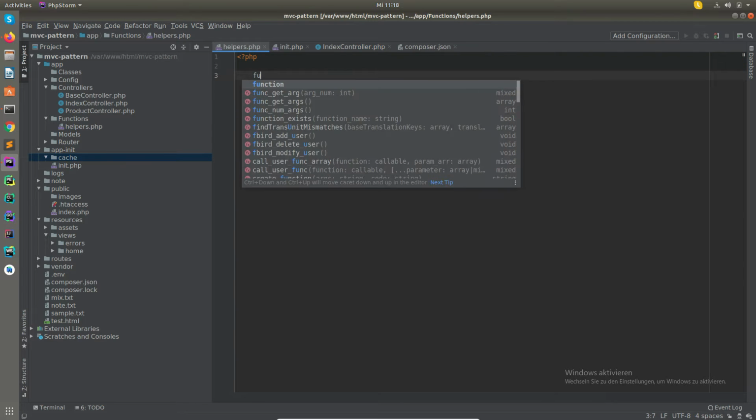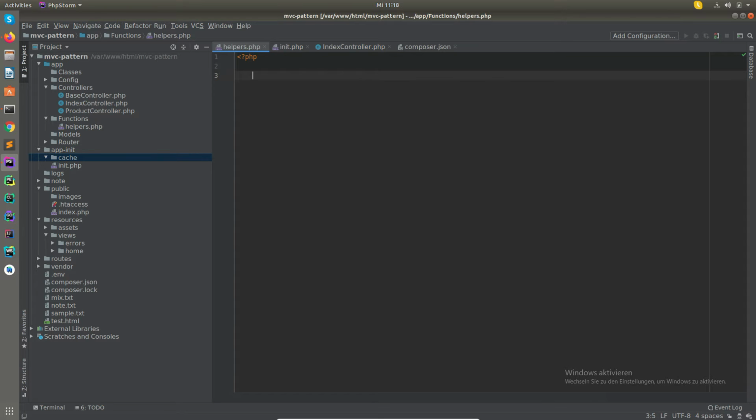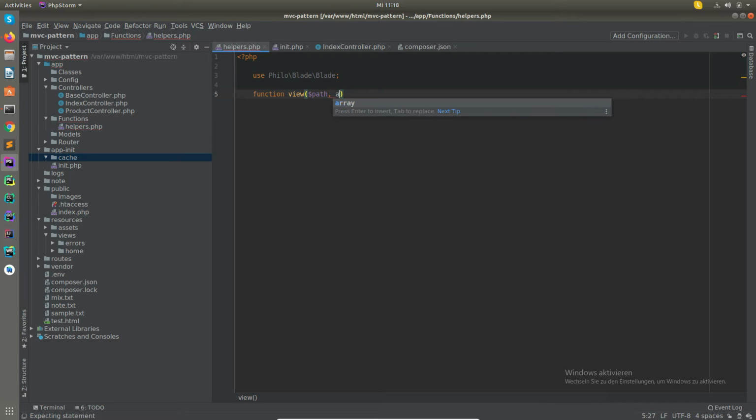And start the function. No, first of all, let me use the package. Bring in here use Blade. Then the function, call it view, passing two variables called path and an array of data I want to pass along.